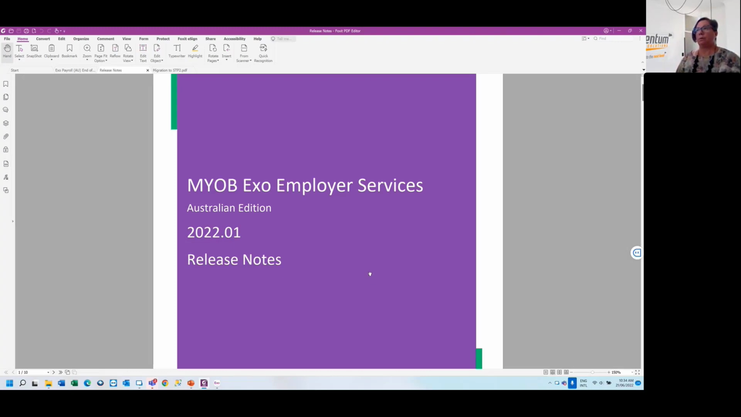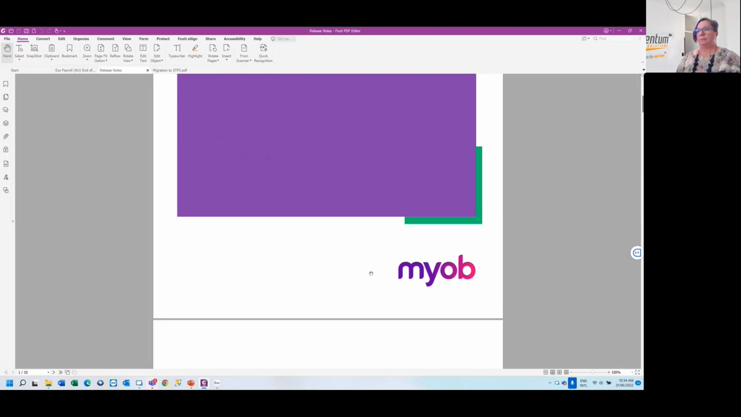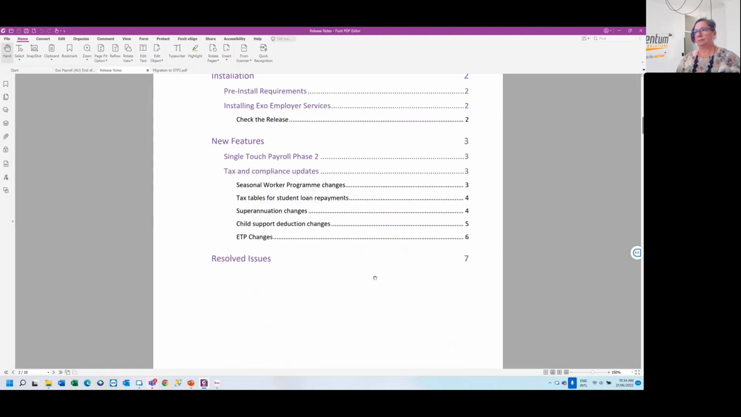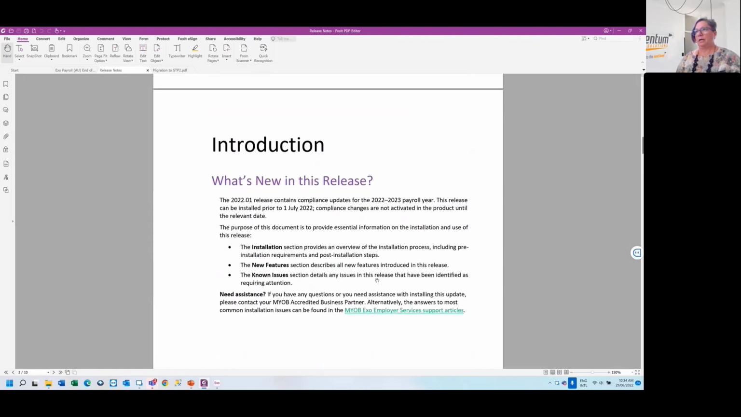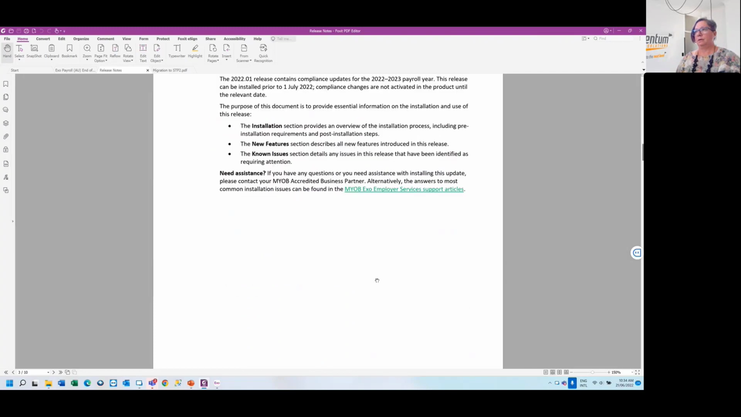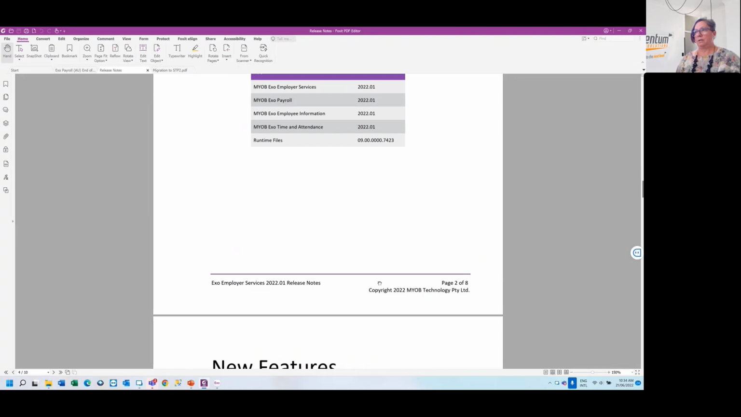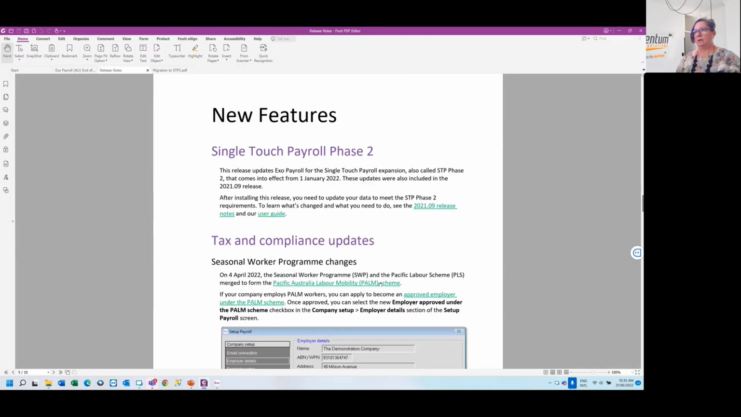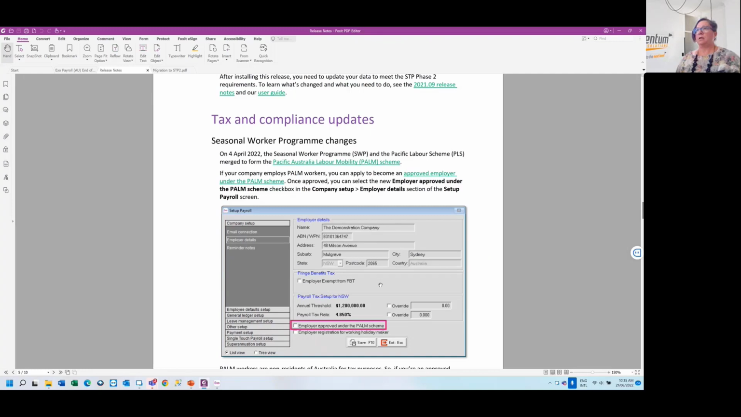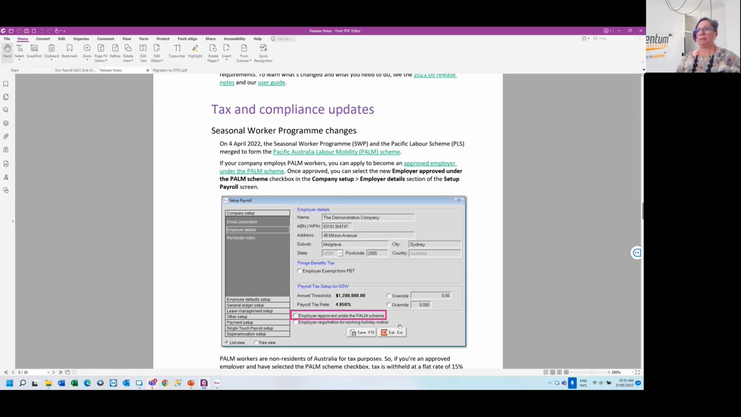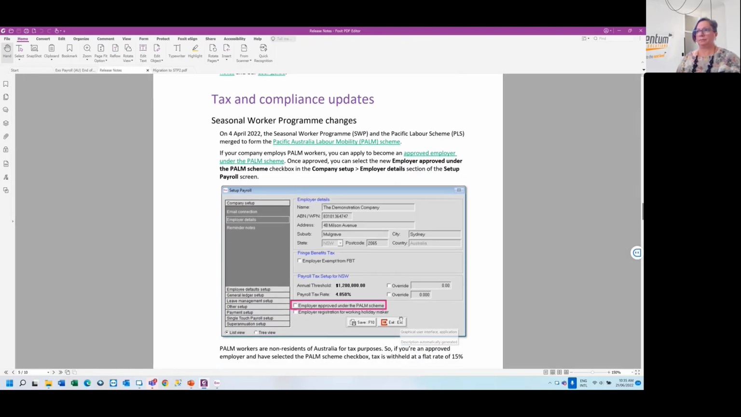So let's start with what we've been used to. Okay. Just coming down here, past all this here. Okay, so this is going to take you through the various bits and pieces that you will need to know for STP. Here is your tick box in relation to having seasonal workers. All right, so you'll need to be making that change.